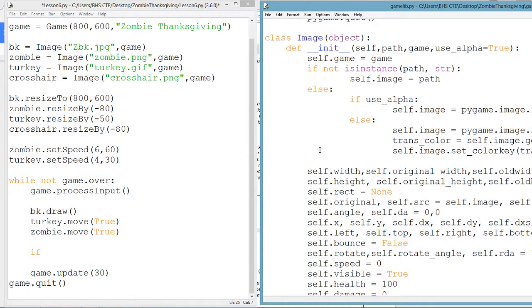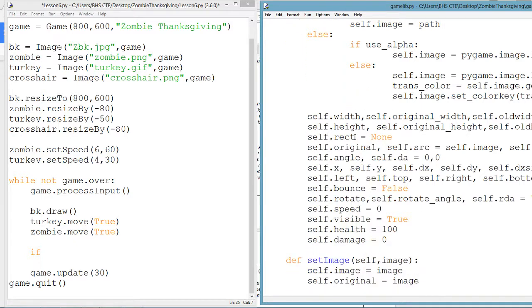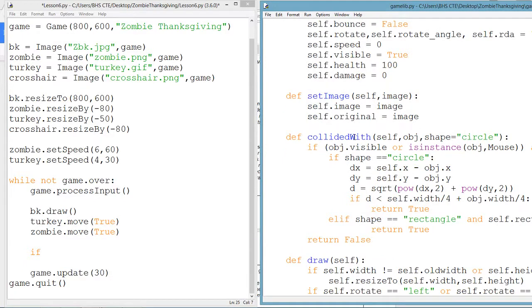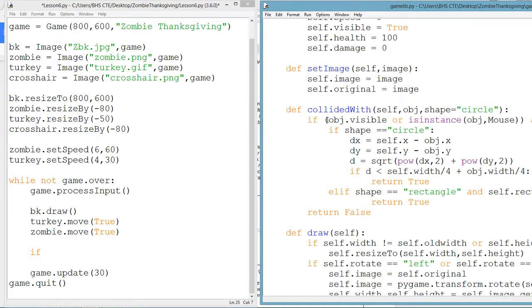Let me restate the problem. We're looking to find something in the image object that's going to allow us to check to see if the turkey has collided with the zombie. So we're scrolling. That didn't take us long. So we realize that there is a collided with function. Now this is the first time where you're going to end up using two objects as part of our solution, in that we're looking to see if these two things have collided with each other. So you look at the parameter for collided with, and you'll see that it's looking for an object.